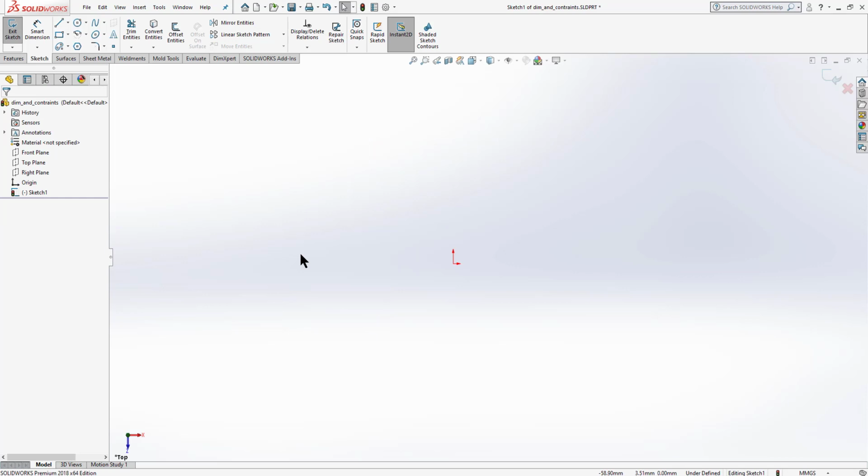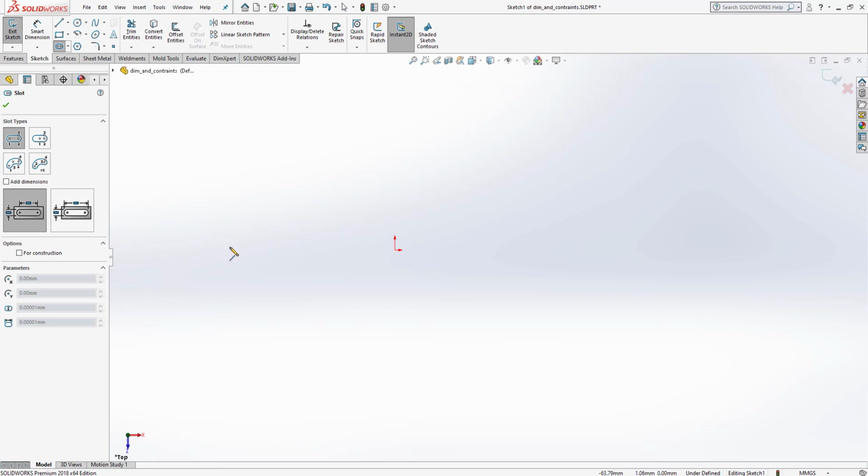Now let's say if we want to change some dimension settings. For an example, I'm gonna create a slot here. So select a straight slot.